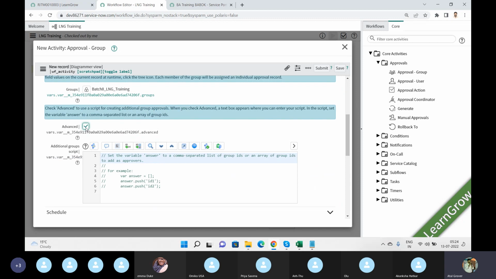If you want to write any script, you can write that as well. We're not going to discuss script now. We have a different topic or session for the script. We'll cover that part. But if you want to write some script, you can write it here as well.